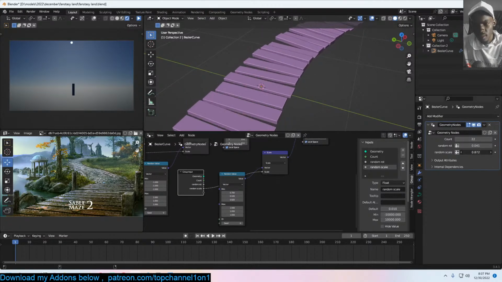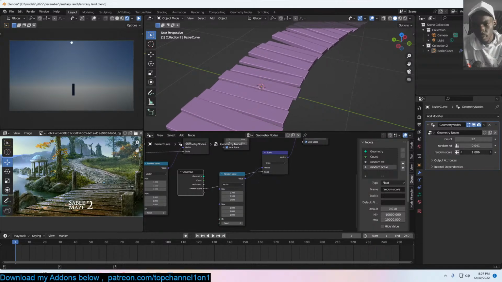See, actually, this should just be scale, not random scale. It should just be scale.